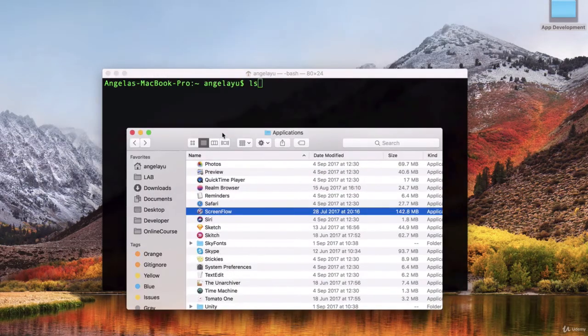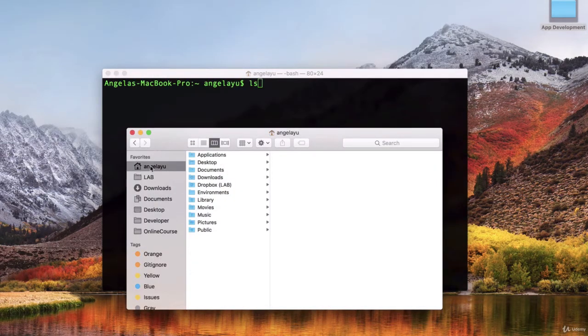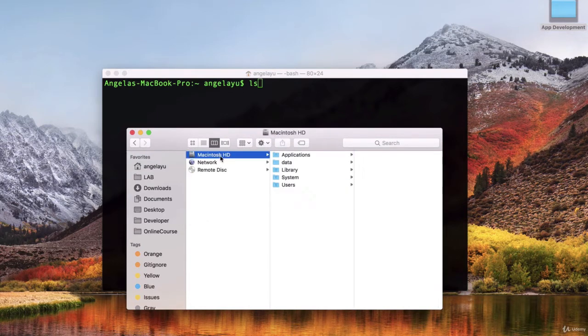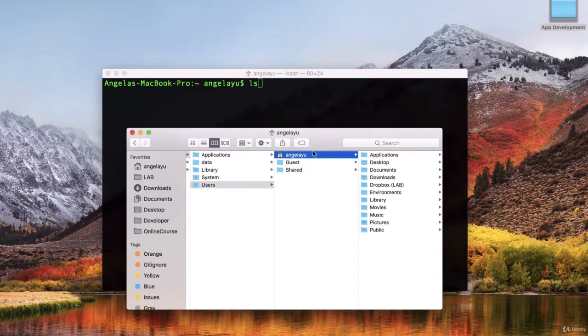So that in the Finder world is basically here. So for example, if we go back, the root or the highest level in the hierarchy is your Macintosh hard drive. And then the next one is your users folder. And on this computer, my username is Angela Yu. And when you see that tilde sign, you are at this level. You are inside this folder right now.